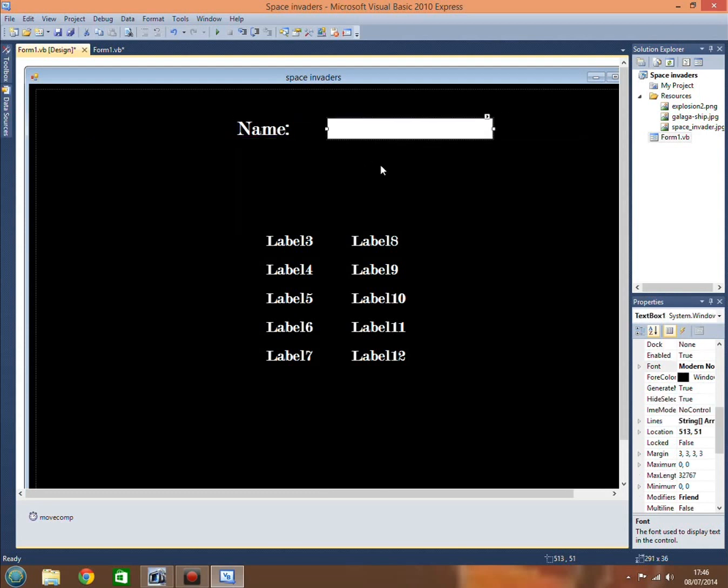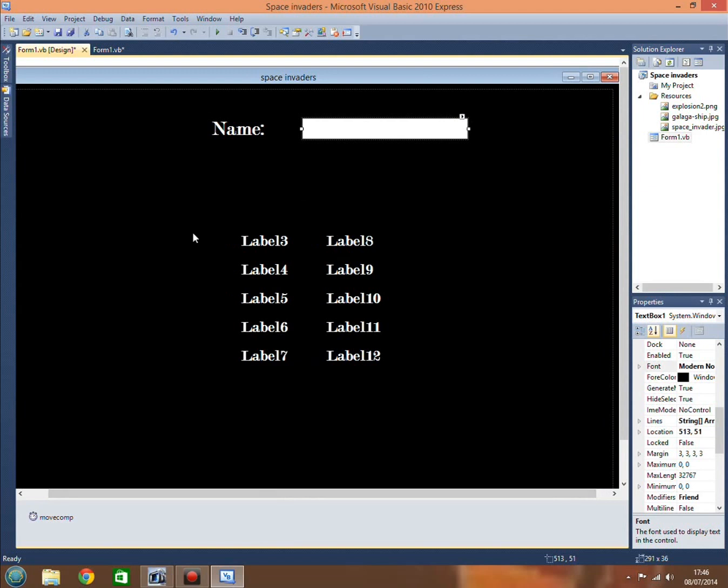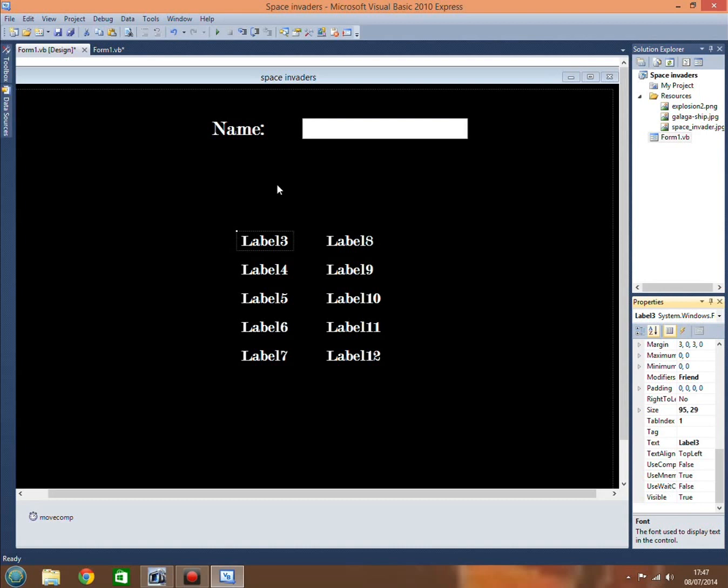What is going to happen when our player dies is this scoreboard will display over the top of the previous panel which held the game, and here they will type in their name. All these labels will be hidden in a sec. I will just change that to visibility false, and they'll type their name in, for example Hellfire 1997. They will then press enter, and that will reset this scoreboard, and then it will display this scoreboard with their name and score in the correct location.